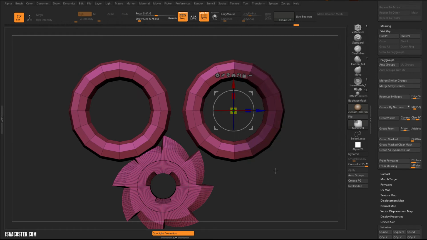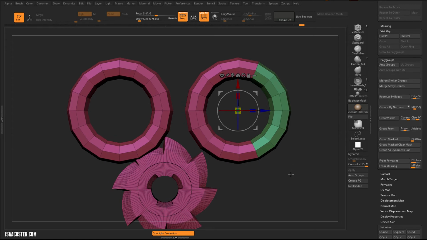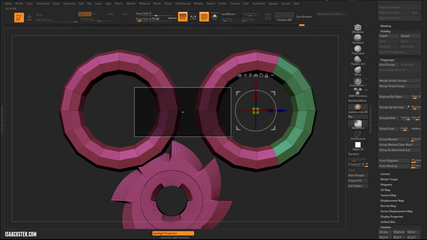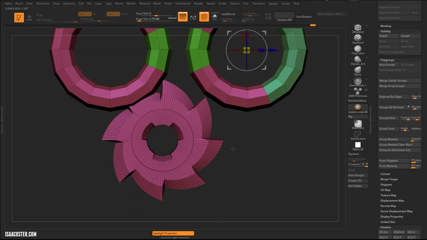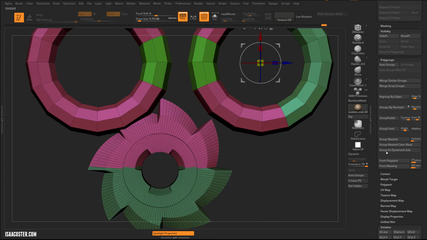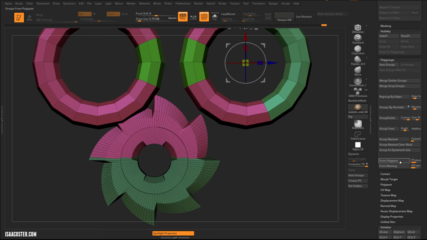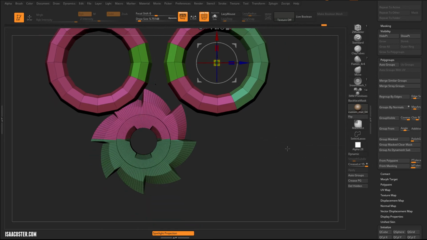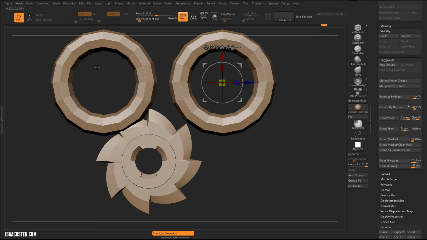Group Masked. The hotkey for this is Control W, which is going to be the same thing here as Group Masked. And masking is a really powerful way to add polygroups for stuff very quickly. And then Polypaint, and there's from masking. We've already talked about Dynamesh Sub in another video. Anyways, it's pretty unusual to do anything with polypaint these days.